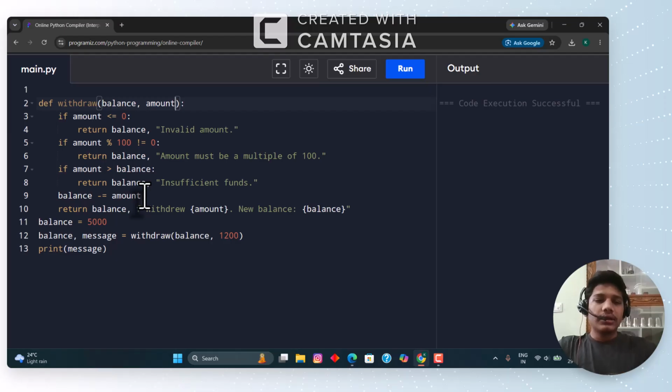So here, when we are taking this withdraw function, these two elements, balance and amount, we are going to use. After this code we have to enter both balance and amount, and after that we can call it or print it based on the question. So here, balance and amount: if the amount which we entered is less than or equal to 0, then return balance, invalid amount.